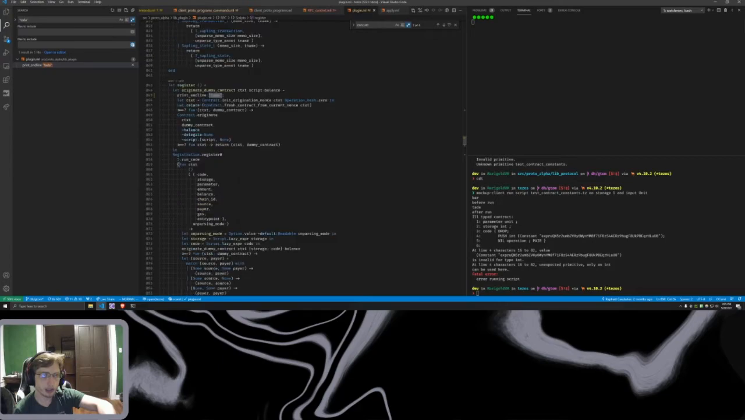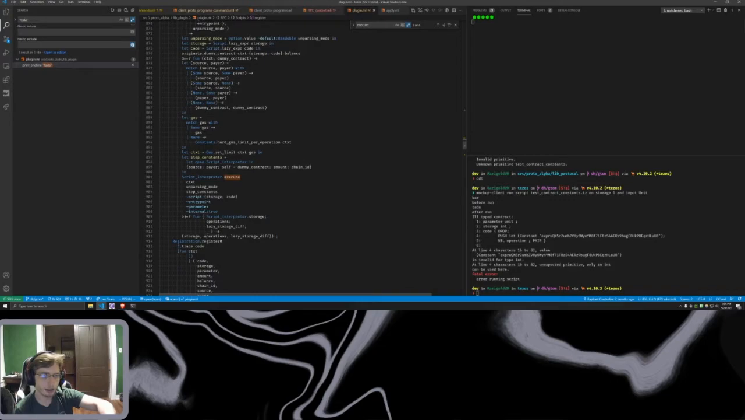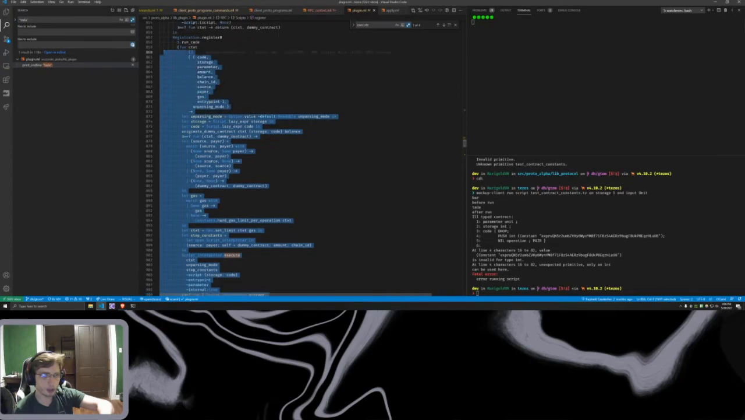Oh, like all I have to do is originate a dummy contract and then define some payers and storage and stuff and then call this thing and I get the new storage, the operations, and then any lazy storage diffs, which is like big maps, big map differences. Like this is pretty nifty, actually. This is a good reference.